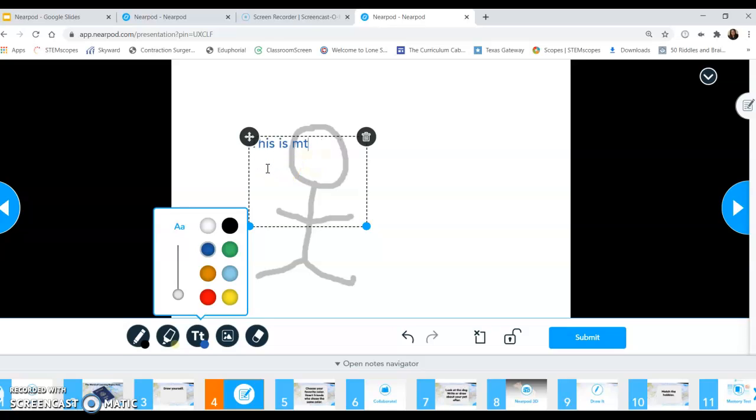This is my self-portrait. You can change the size by clicking on the blue arrows. If you want to get rid of your text box, you're going to click the trash can.